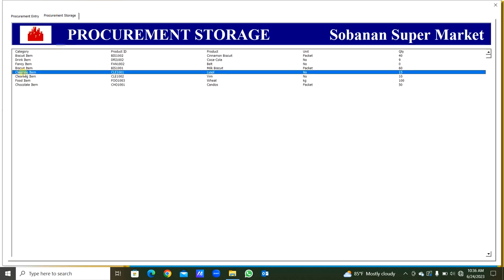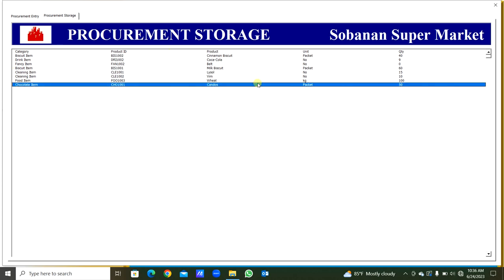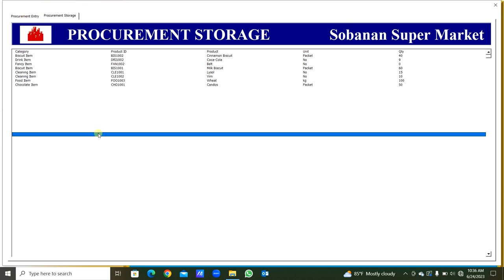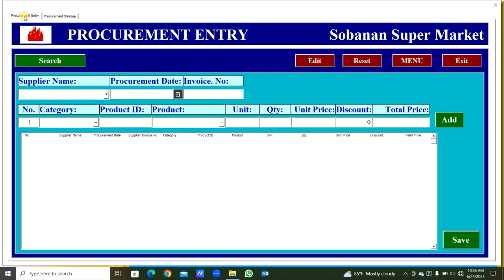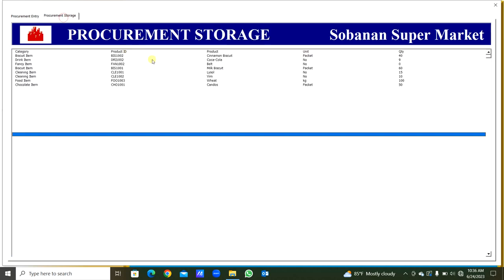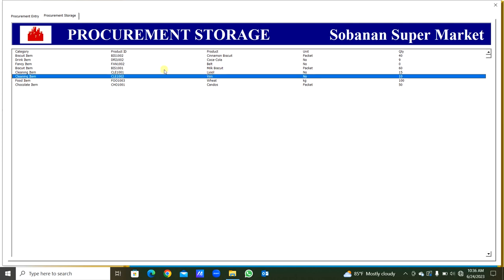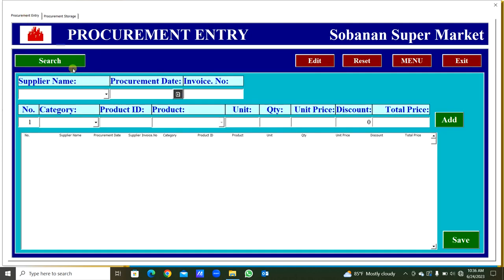See, for each product there is only one line, one record. If you update a few Cando's chocolate items, then it will be added to this 50. This is page 1 from the procurement entry, and we can change anything. Here you can see we have BIM. There are 10 products, so we will search for the product. So we can type the product name here.